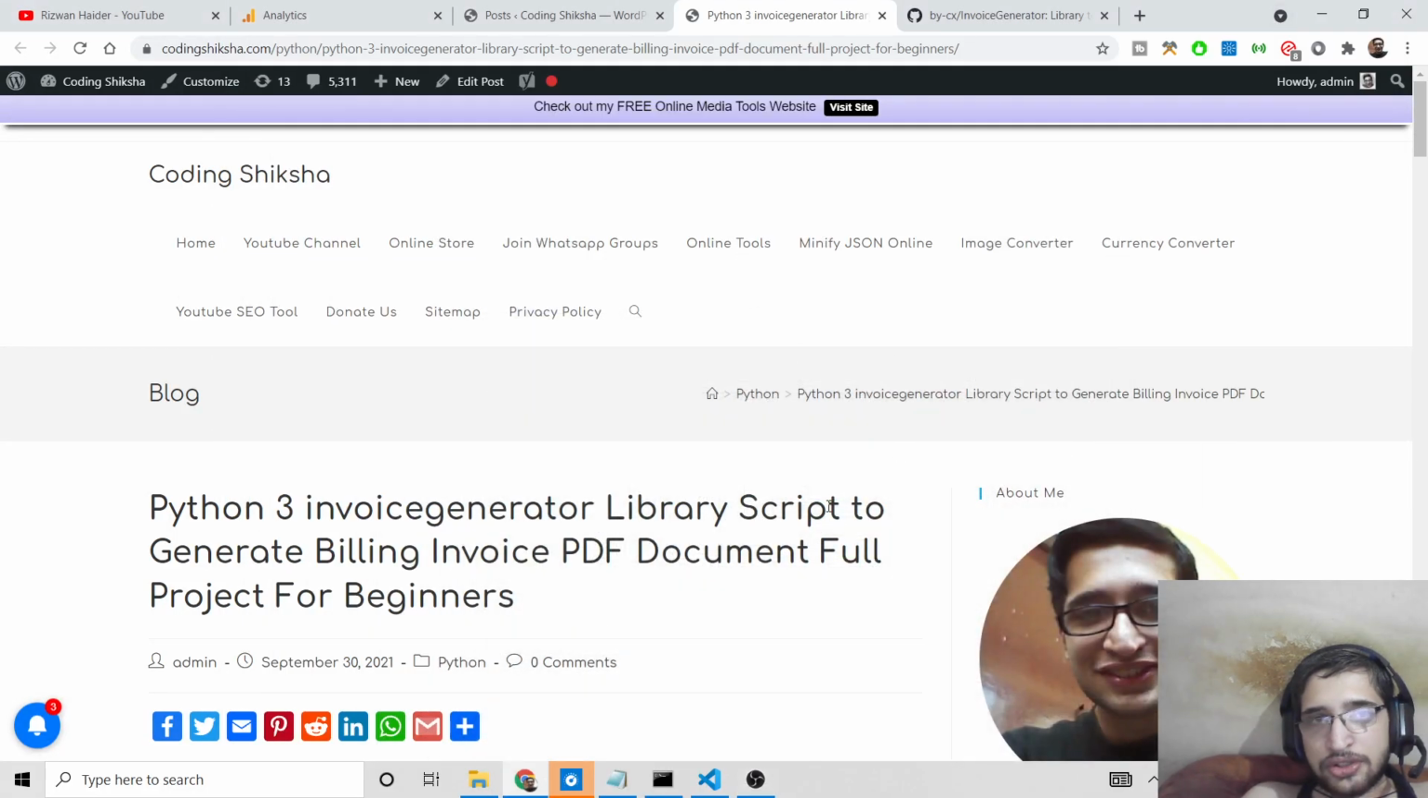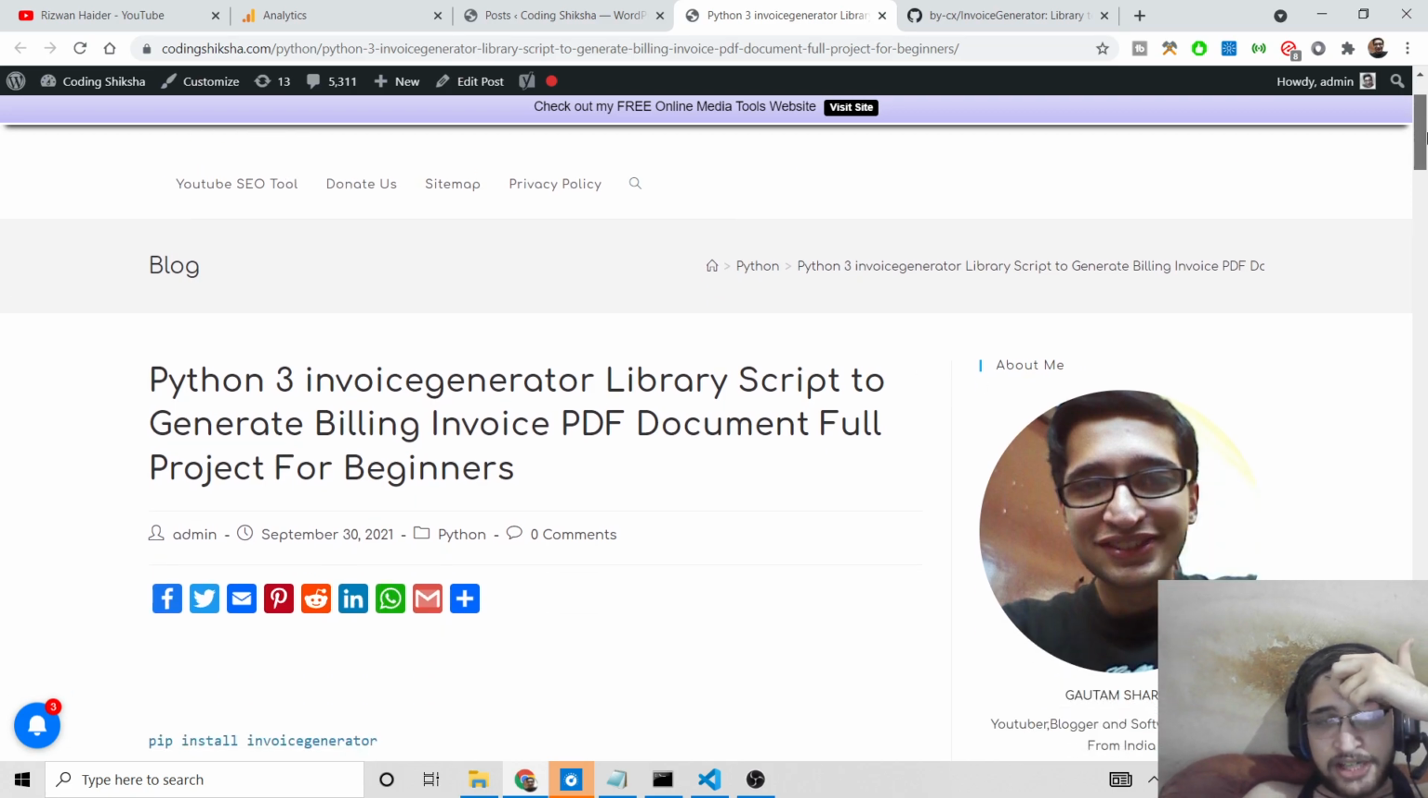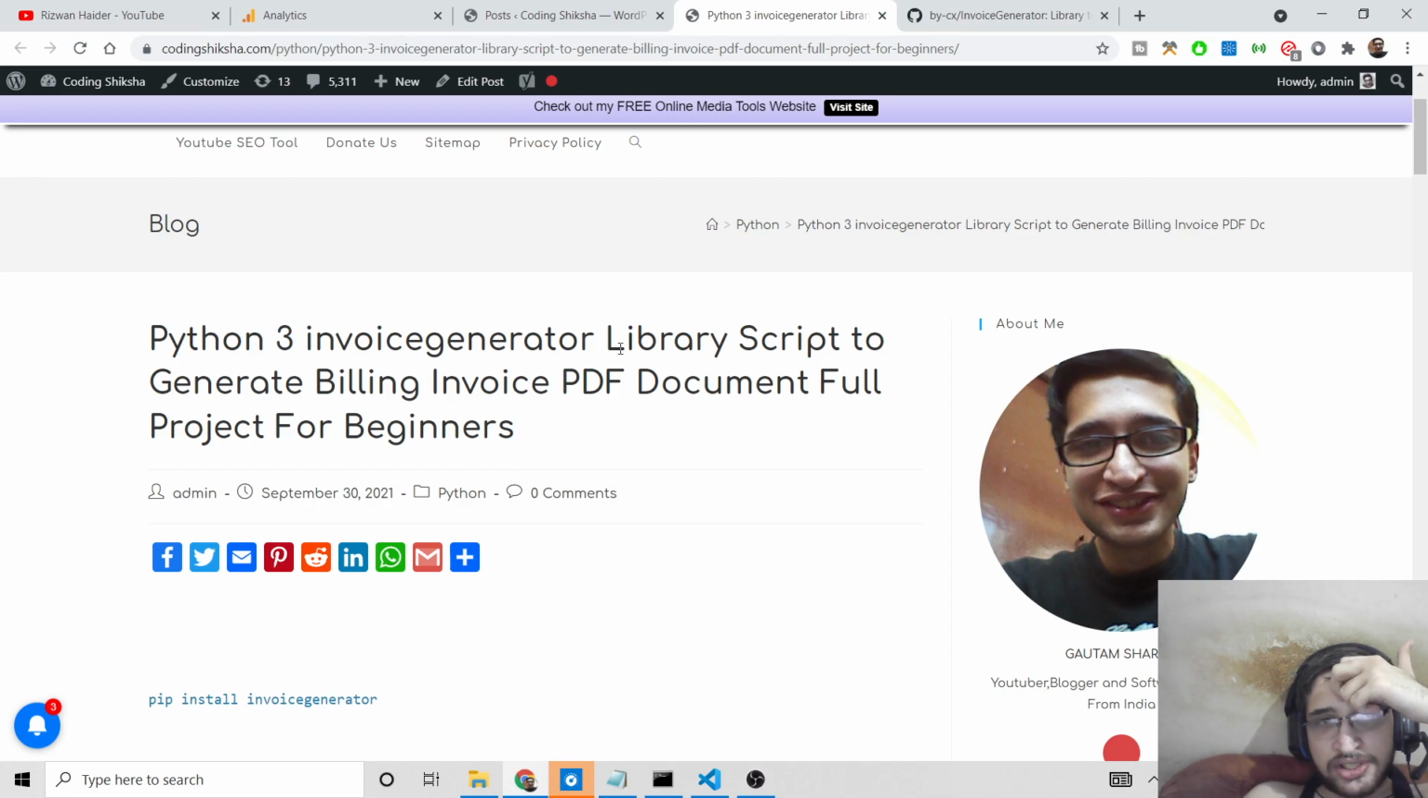Hello friends, today in this tutorial I'll be showing you how to generate a billing invoice PDF document in Python using this invoice generator library.